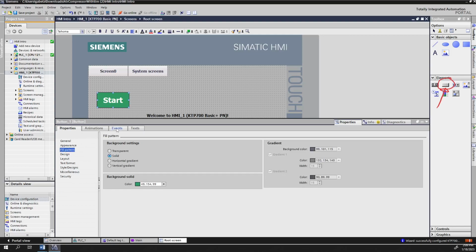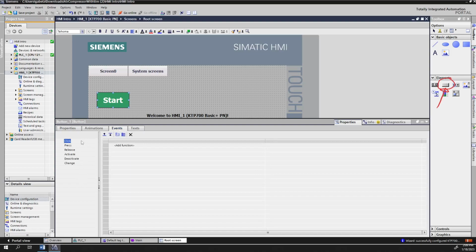For me, what really matters is the events. And you'll notice on the left here, we've got 6 options: click, press, release, activate, deactivate, and change. For our purposes, press and release are probably the 2 that we care about, because when we press it with our finger, not if we're clicking with our mouse, that's press, and when we let go of the button with our finger, that's release.